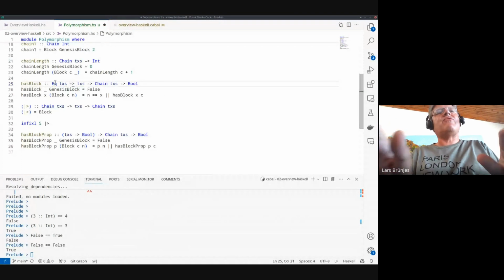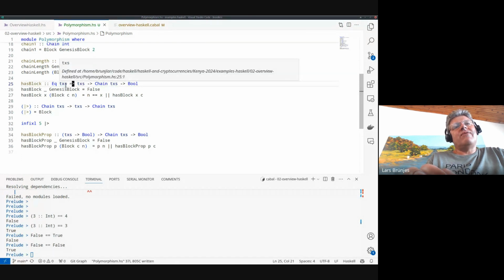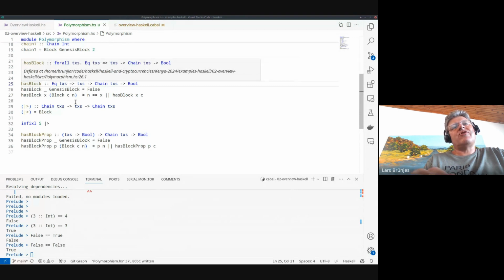We will have a whole lecture on type classes, so I don't want to go into detail now. But what this addition here means is, provided you can compare elements of type txs for equality, then we can define the hasBlock function like this.